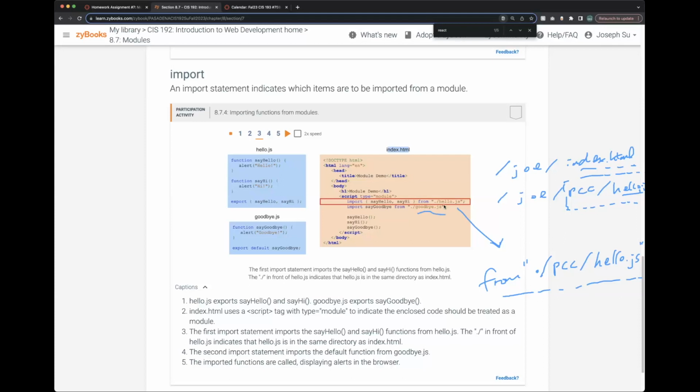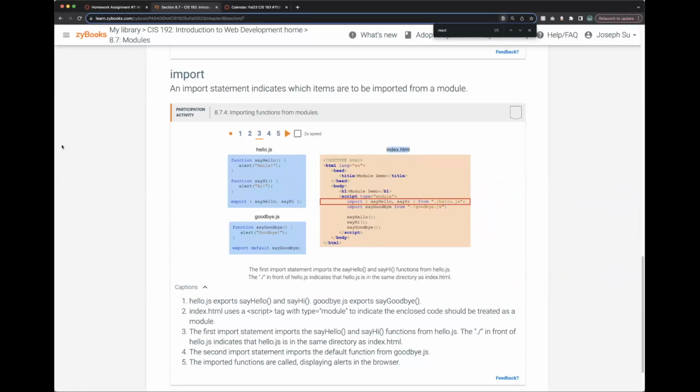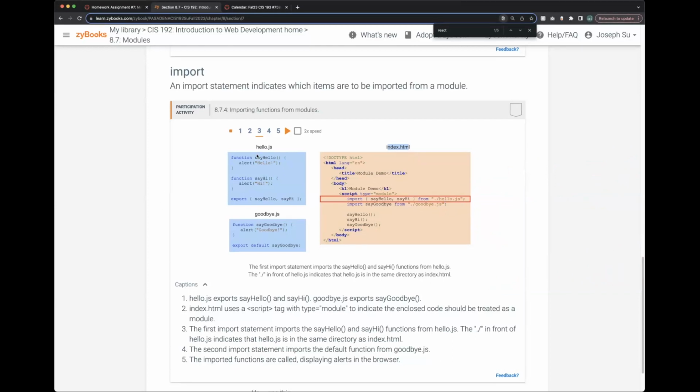So this is a relative path to index.html. This is very important. This is also the source of a lot of confusion and mistakes for beginner JavaScript developers. Just make sure that you get your directory path correct to solve a lot of issues. All right, so let's move on to the next step.